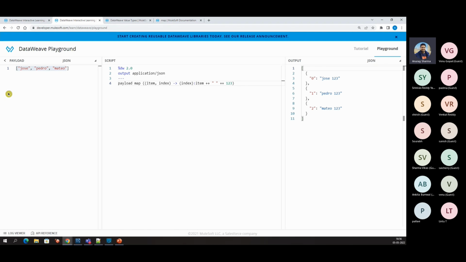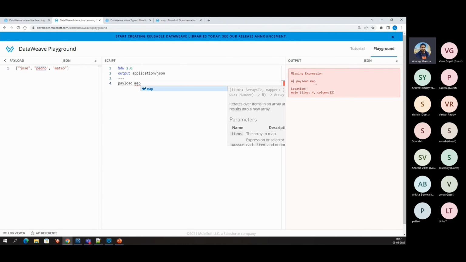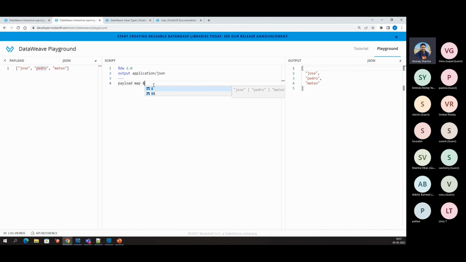If we want to do anything on our input values, then you can do it simply like this. Okay, so this was map, a small example, and now I will show you map object. But before that, I want to show you one more thing. Everything we are doing using item and index, but this is a very small thing. There is one more thing: dollar and dollar dollar. If you want to just print the item, we'll use dollar. If you use dollar dollar, it will print our index.